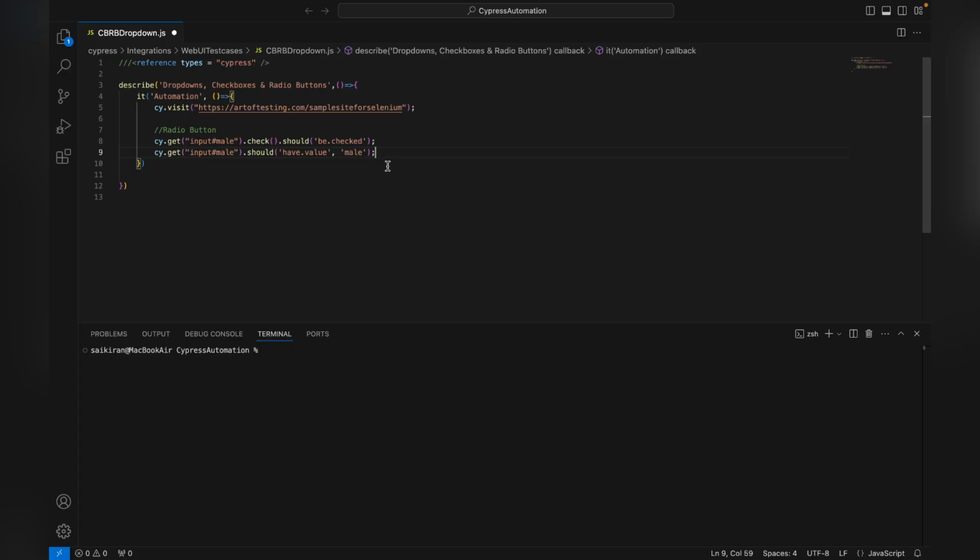So here we kept two validations. One is to confirm whether the radio button is checked or not, and the next one is that we are validating the value attribute. Let's automate checkbox now.